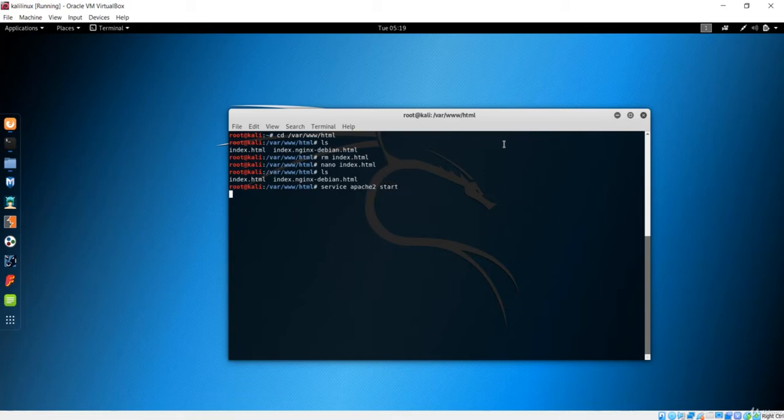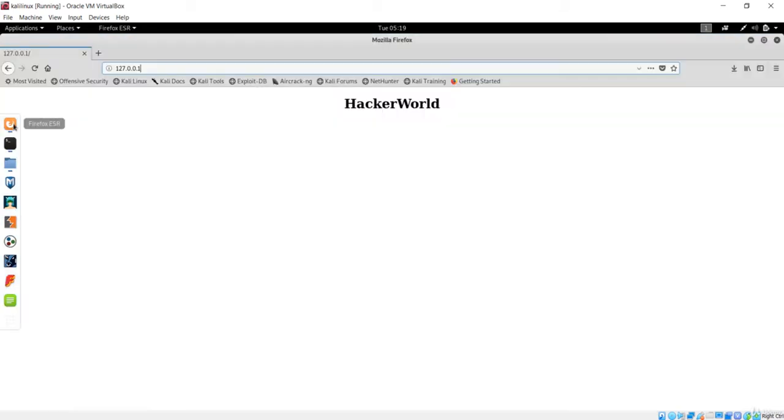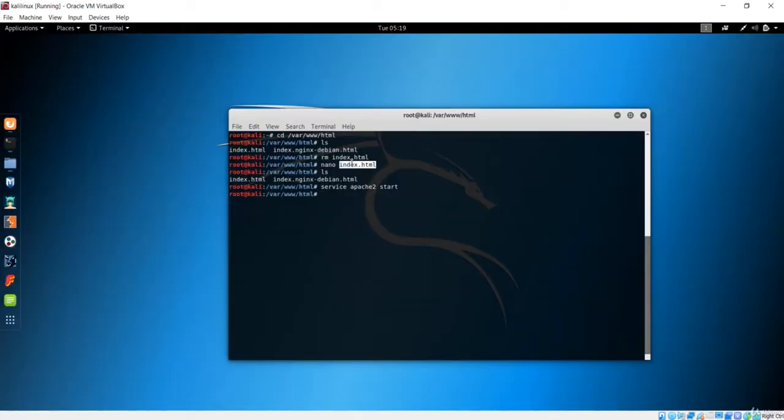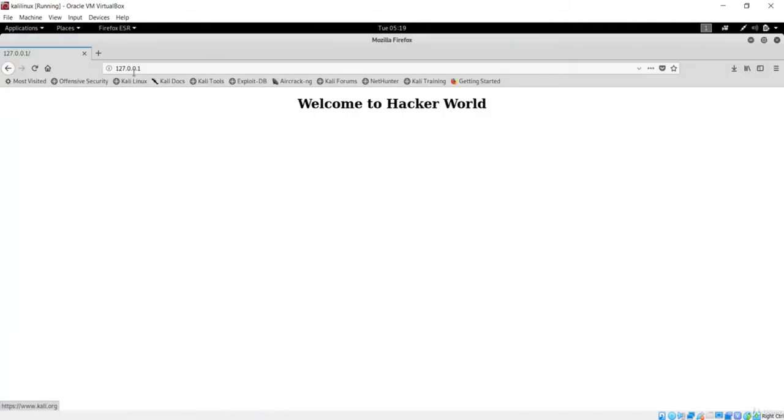We have run our server now, and if I open my website over here and put 127.0.0.1, which is obviously the localhost, you'll see the message saying welcome to hacker world. This is the same website that we just created with this index.html. You can see that this has been executed in the localhost.